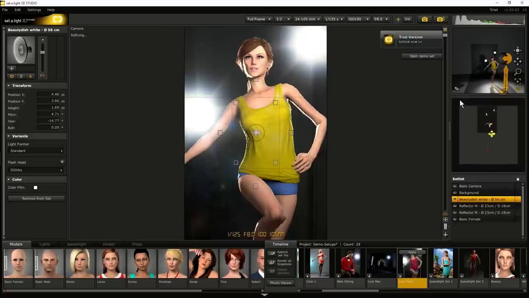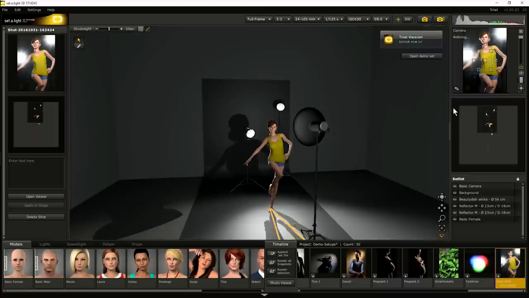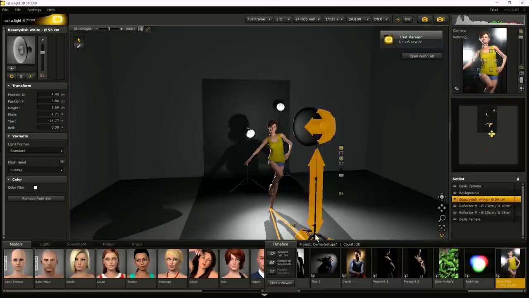Let's take a snapshot of this. So I'll click this camera button here and it's going to take a snapshot. And you can see it saved it here. Let's replace this beauty dish with a softbox, and we can kind of understand what the difference between those configurations is going to be. What I'm going to do is I'll just turn this off.